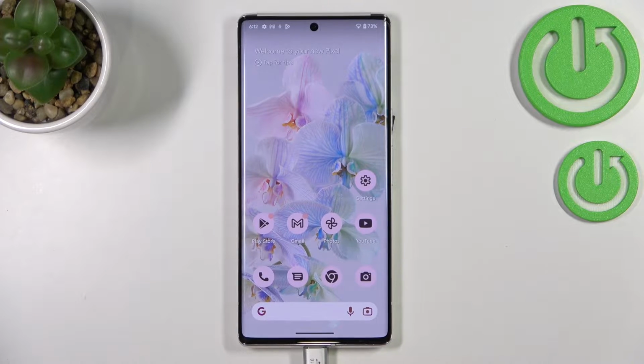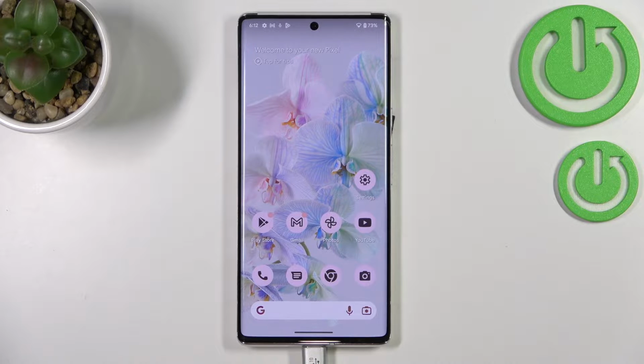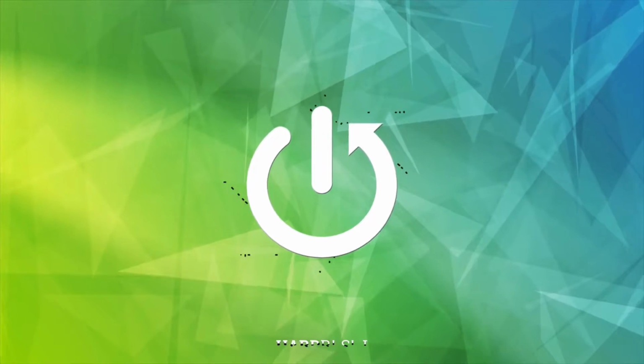Hi everyone, in front of me I've got the device with Android 13, and let me share with you how to change the ringtone on this device.